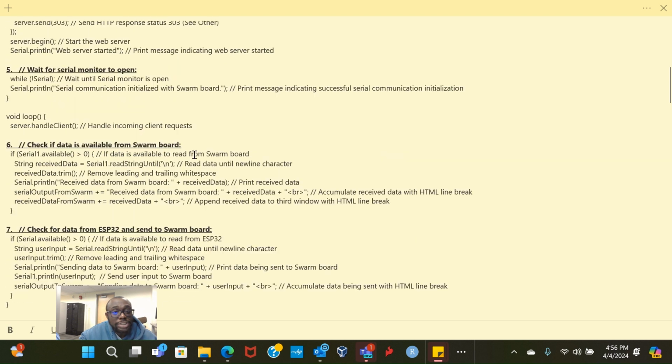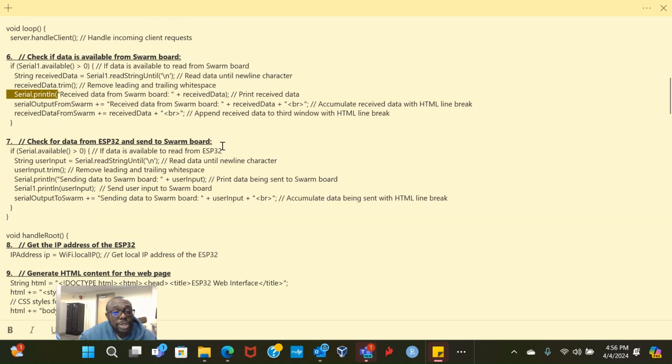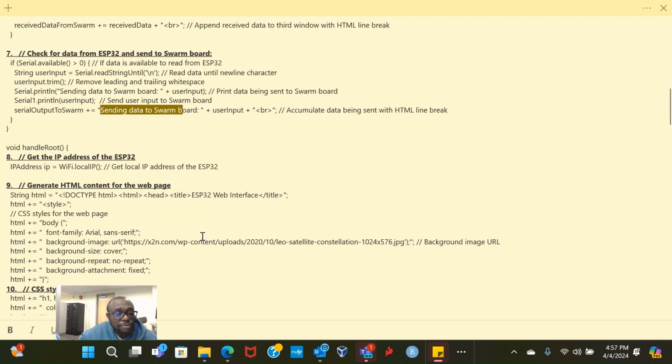So there's two directions. First, check from the Swarm board if you have any serial information or data coming from there, then print it out. And then second thing is check from the ESP32, which is connected to the Wi-Fi. If you have any information coming, then you also have to print it out. And then also you have to send that information that you get to the Swarm board. So ESP gets that information and then sends it to the Swarm board, okay? And also it displays that information for us, okay?